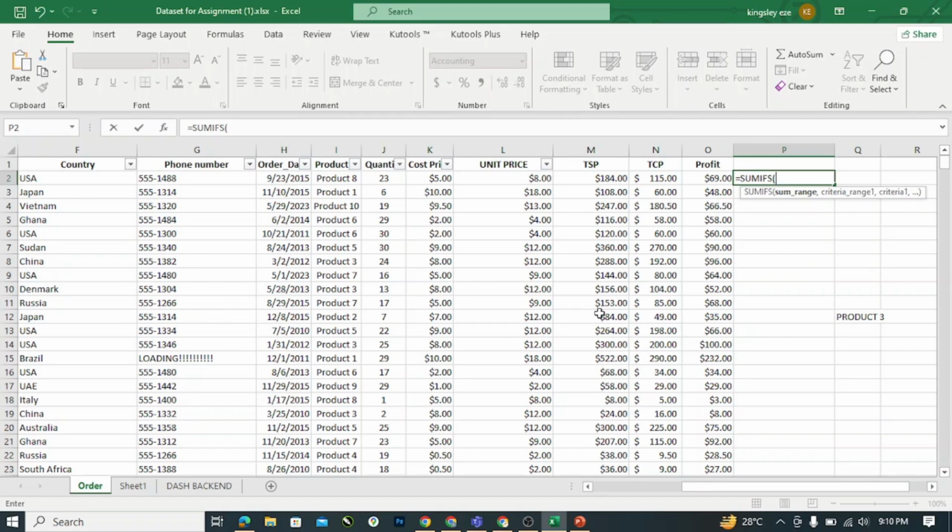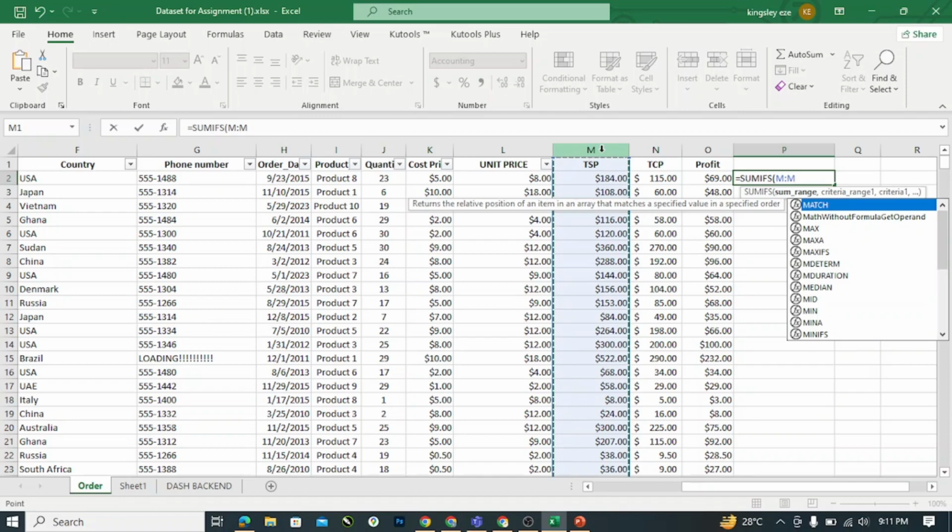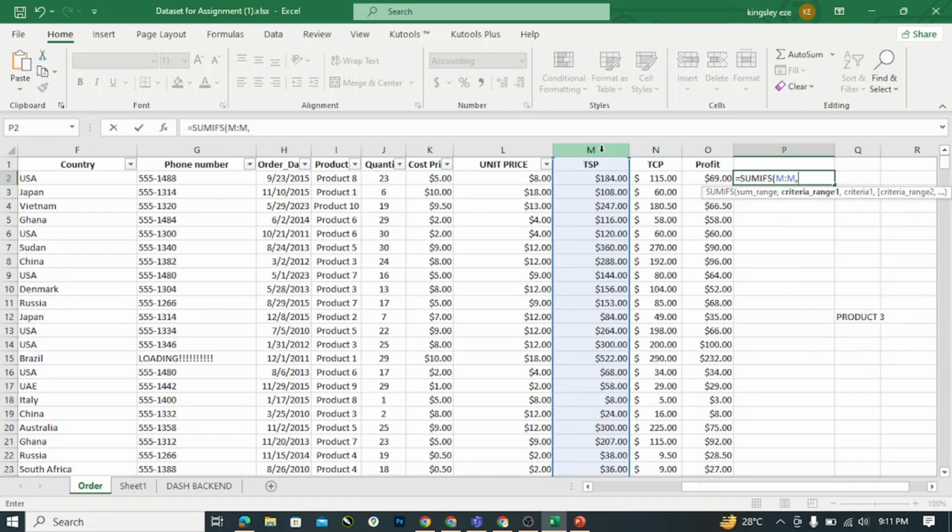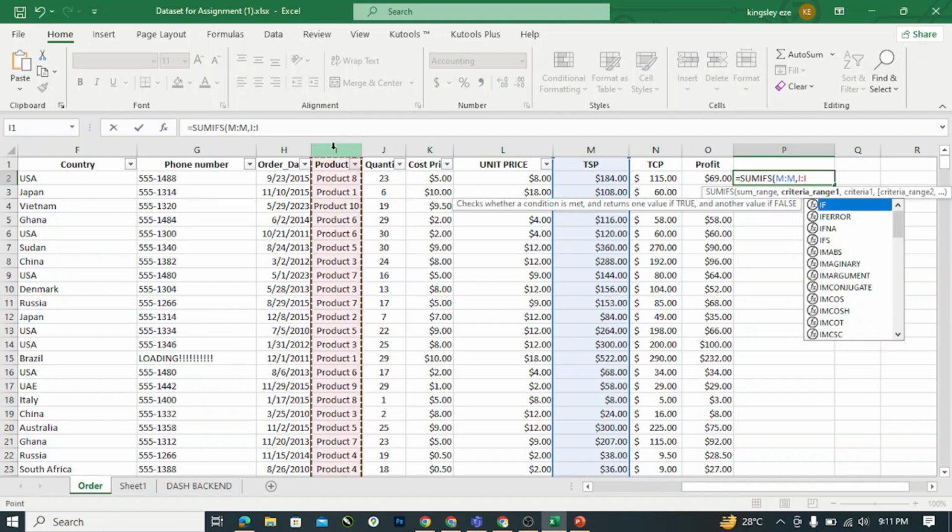So let's even forget all this big grammar. We have 3 arguments here: sum range, criteria range 1, and criteria 1. So what will be our sum range? Anything you call, I will do. What will be the sum range here? Total selling price. Okay, so everything here, right? Yes, sir. So, comma. What will now be our criteria range 1? Product. So the whole of product. Yes, sir. Okay. Comma.